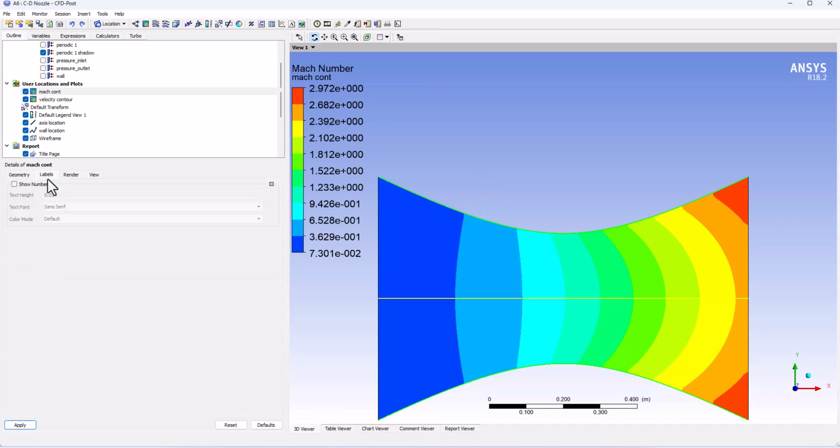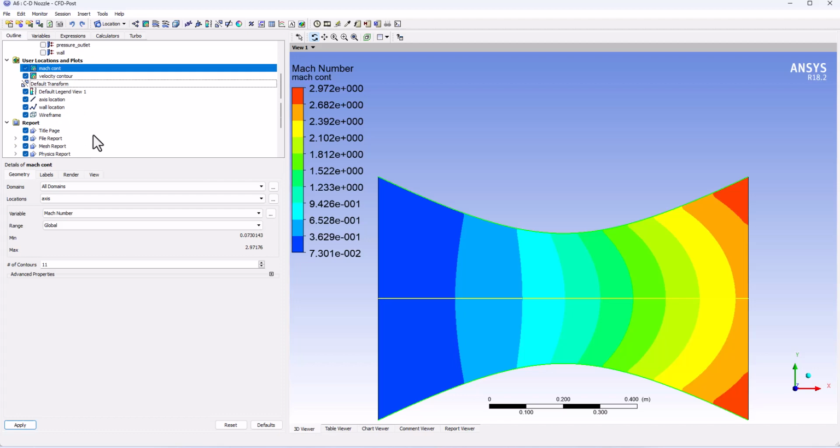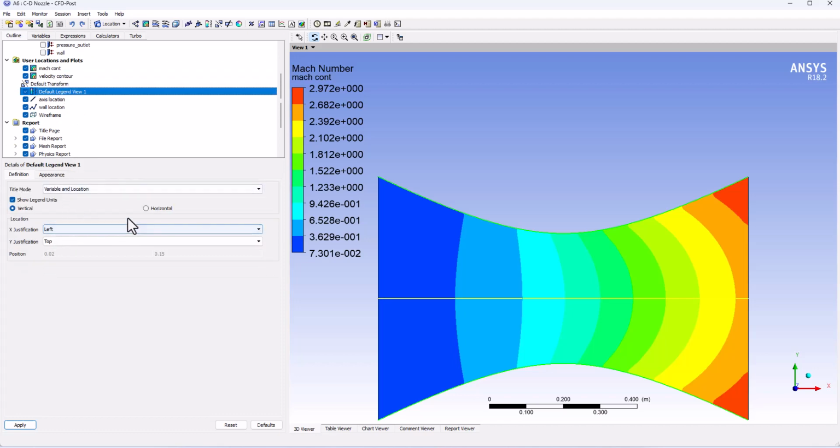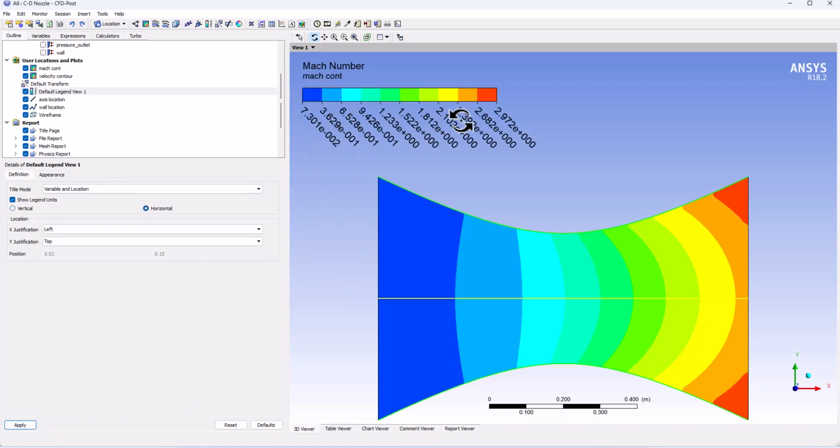For the legend, you can change this from vertical to horizontal by simply double clicking on legend view 1 and clicking horizontal, click apply. Then this legend will be converted into a Mach number legend in a horizontal position.